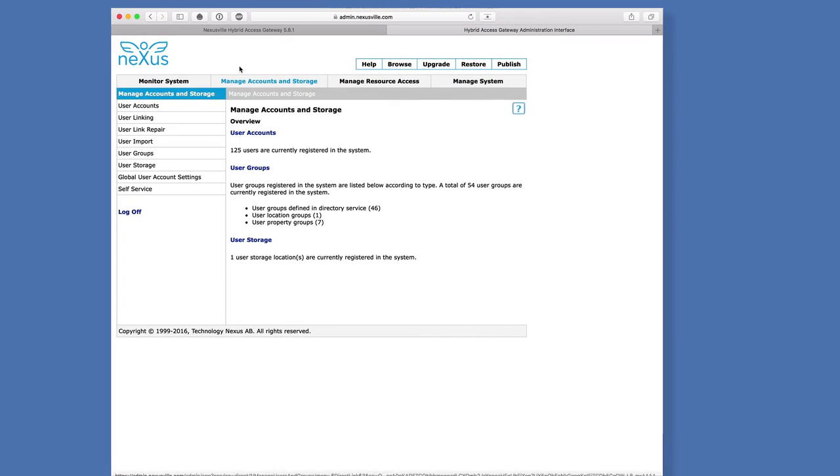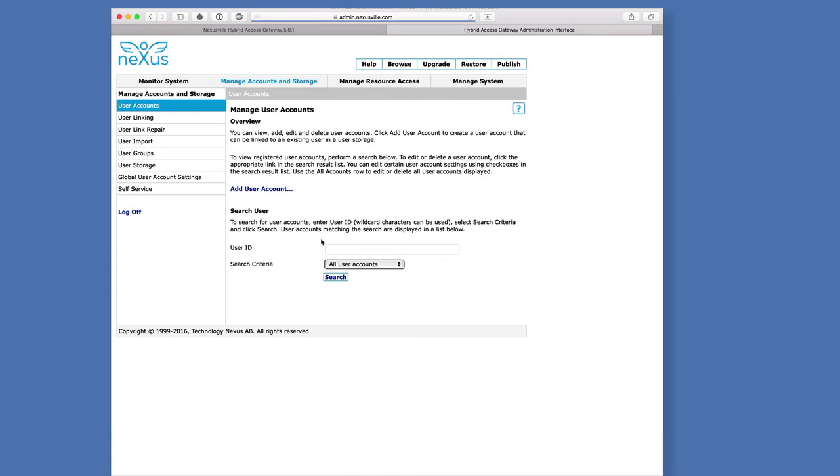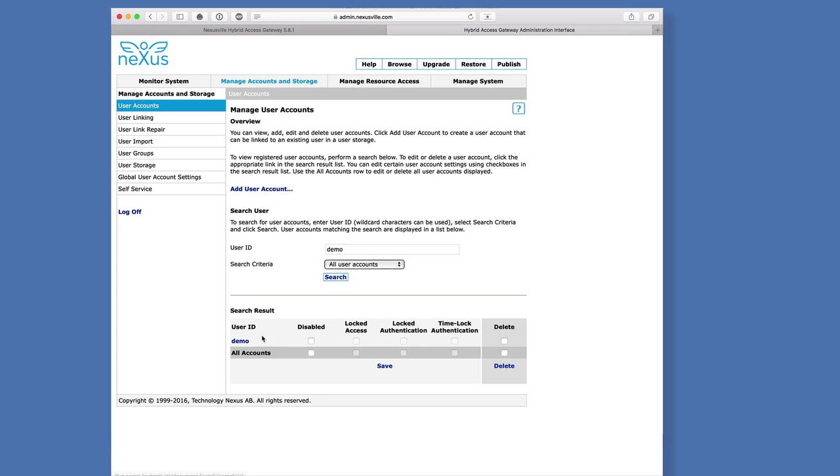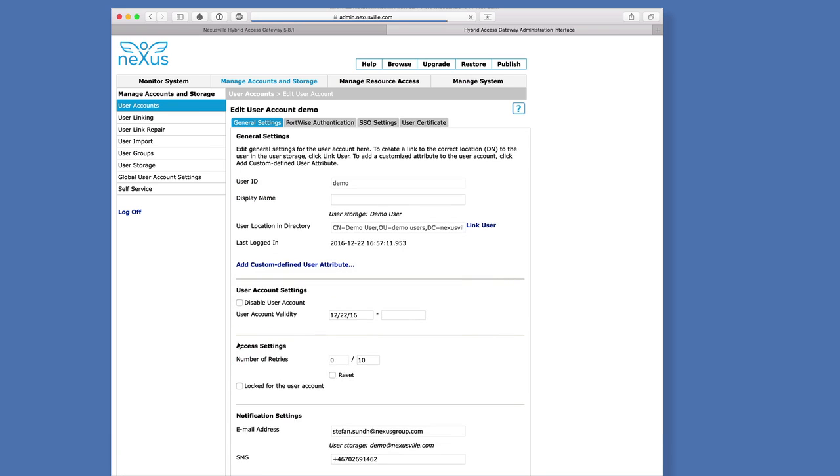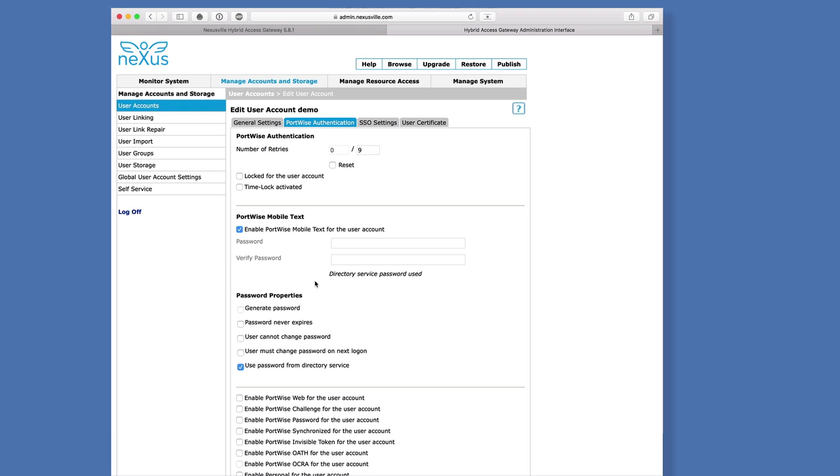So now you've configured Personal Mobile in Hybrid Access Gateway, and it's time to make your end users really happy so that they can finally log on with Personal Mobile. So it's time to provision your end users with Personal Mobile. Logged on to the admin interface, I go to Manage Accounts and Storage. I click on User Accounts. I enter the username of the user I should enable. I find him here, a demo user. I go to the Authentication tab.